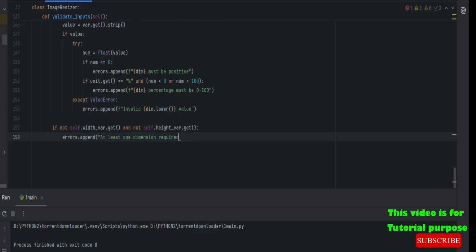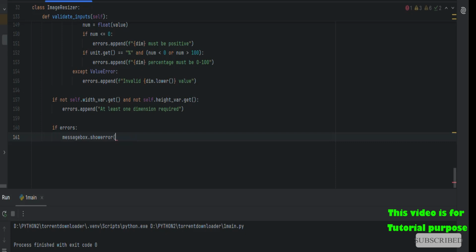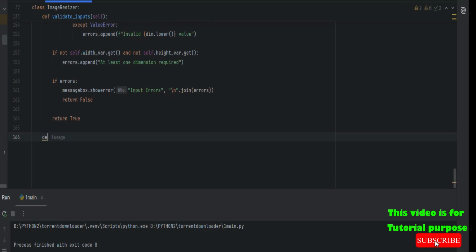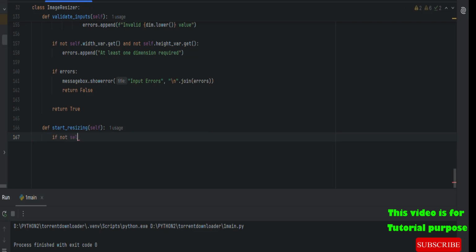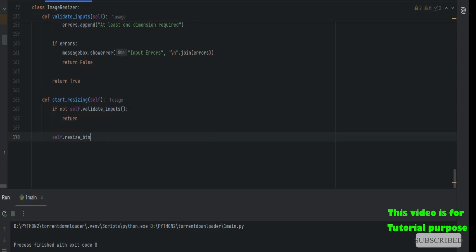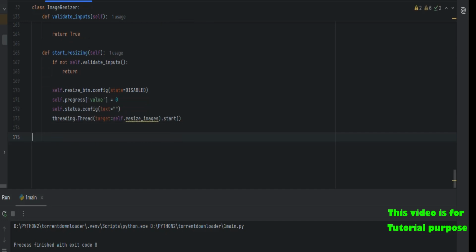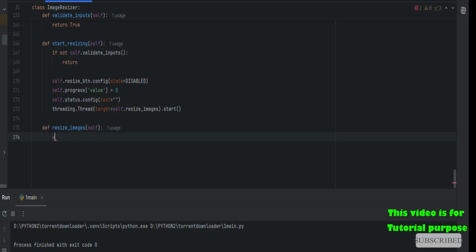Resizing images, resize_images. This is where the actual resizing happens. The program iterates through the list of selected images. For each image, it calculates the target width and height based on user input. If the aspect ratio is maintained, it adjusts the dimensions accordingly. The image is resized using the selected resampling filter. The resized image is saved to the output directory. The progress bar and status label are updated after each image is processed. If any errors occur, e.g., invalid image files, they are recorded and displayed at the end.